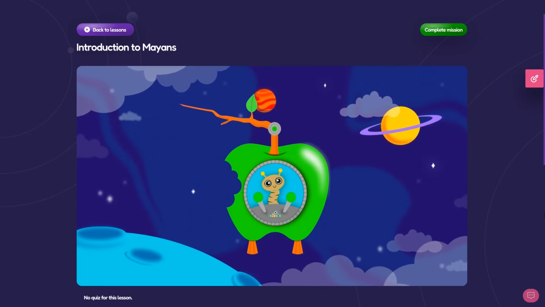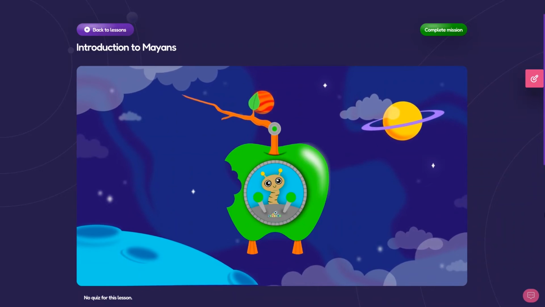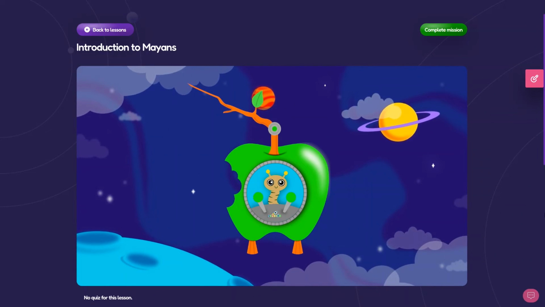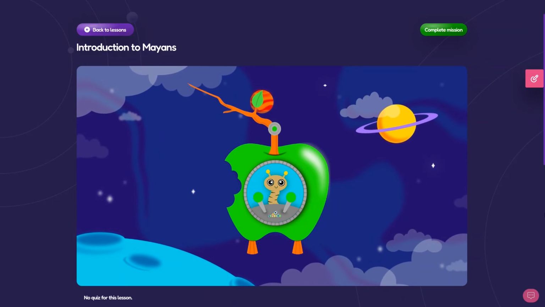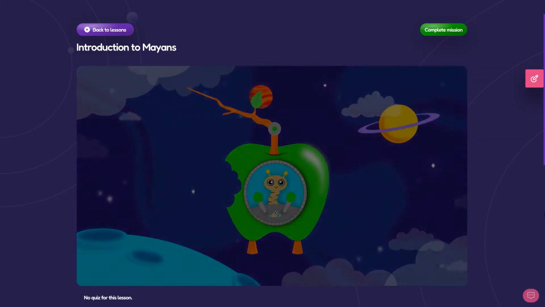Those images of pyramids you saw were quite impressive, weren't they? This lesson's activity is to build your own pyramid. See you next time, Explorer.